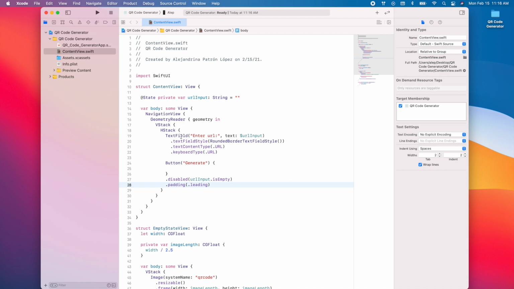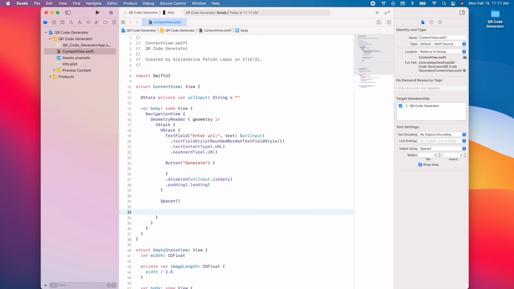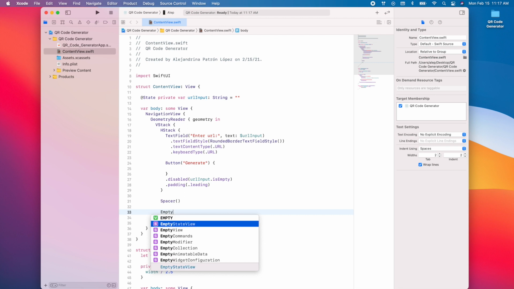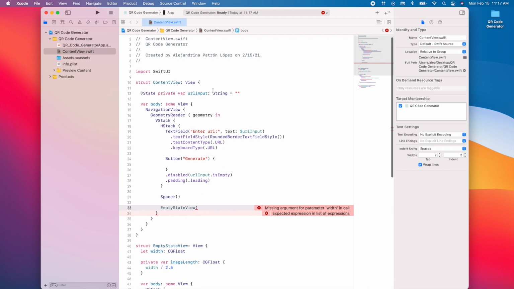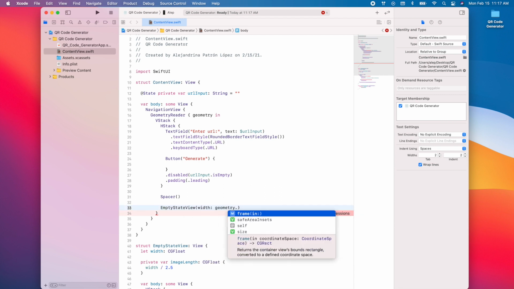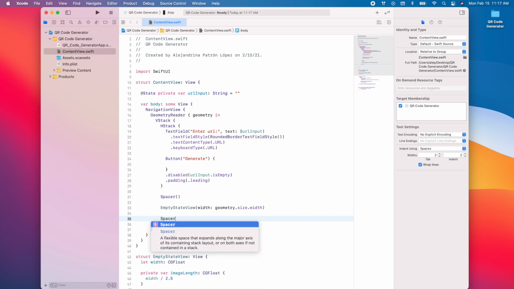Perfect. So now we have the text field and the button. And what we're going to do now is use our empty state view. So inside our VStack and below our horizontal stack, we're going to add the empty state view. So what we're going to do is first add a spacer. Then we're going to add the empty state view. And like I mentioned earlier, the empty state view needs the width of the screen, and we can obtain this width from the geometry. So width: geometry.size.width. And then below our empty state view, we're going to add another spacer.